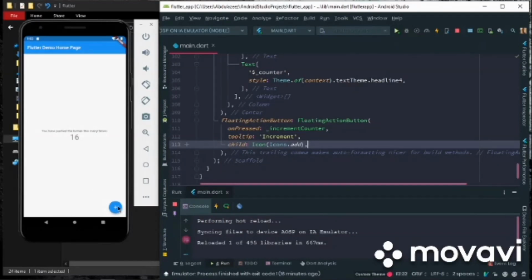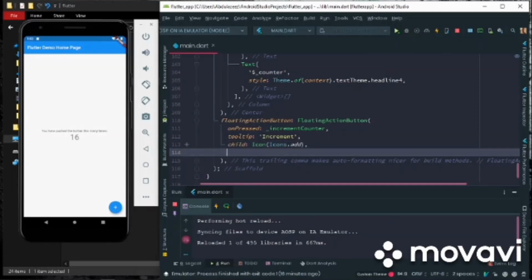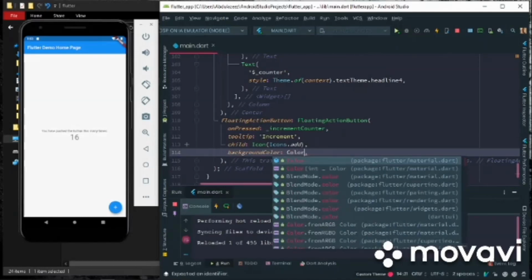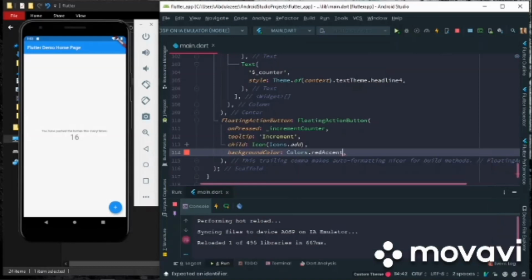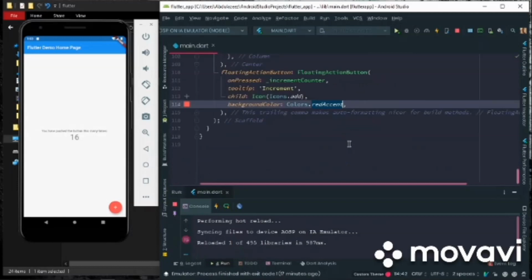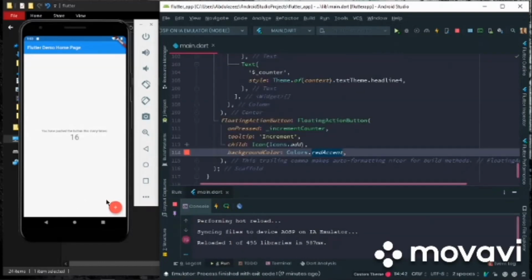We're going to change this floating action button color. So to do that, come down here and then say backgroundColor, Colors dot, let's make it redAccent. And then there's this Flutter feature called hot reload, which is this, or when you click Ctrl S, it instantly makes the changes as soon as it's saved. That's one great feature of Flutter.